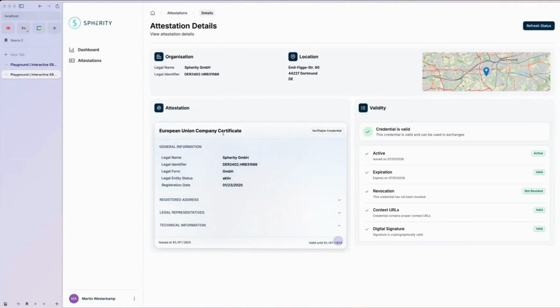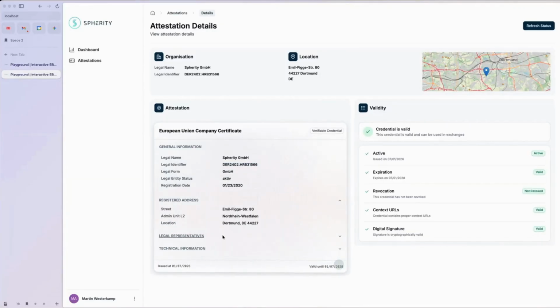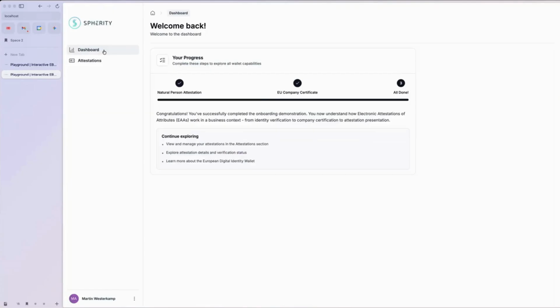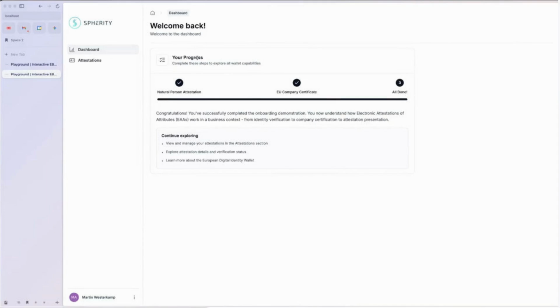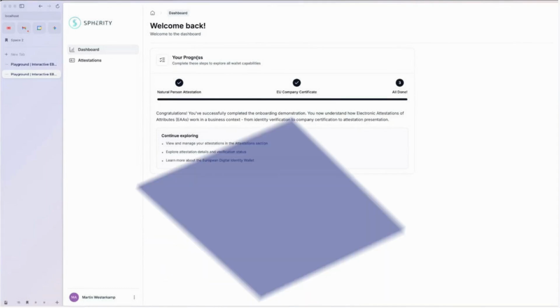The EU company certificate includes the legal name, Sverity GmbH. The identifier is the EU ID of the company. In addition, the legal form, the entity status, registration date, address, and legal representatives are included. We have now successfully initialized the business wallet and requested a business attestation. From now on, the wallet can be used for business-to-business and business-to-government interaction.